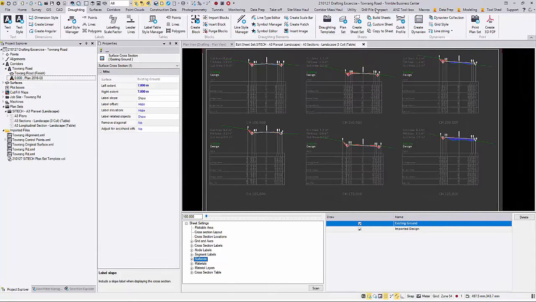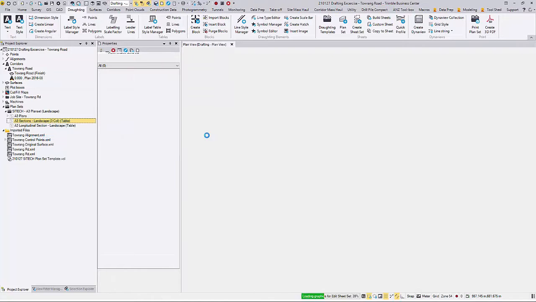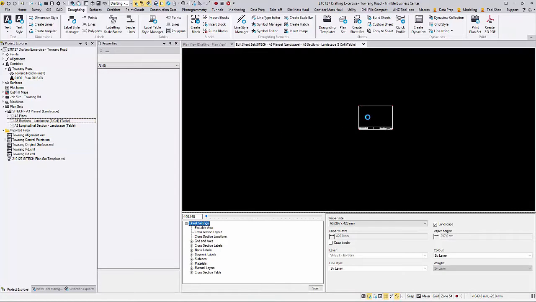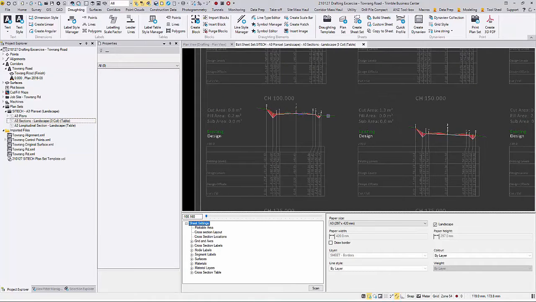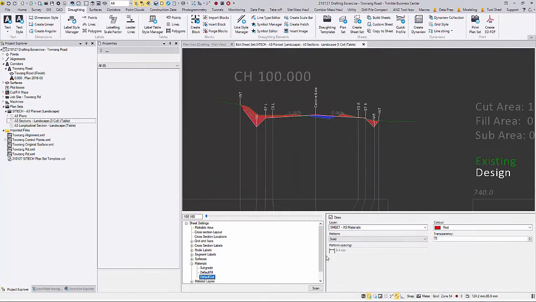After setting that, I'm just going to close and reopen to refresh it. Yep, and you will now see that they're cut off at 7 meters either side. We can change some of the hatching styles. At the moment, in the cut, we have a red filled hatch, and for fill, we've got blue. We can change the colors if we want. We can also change the patterns.